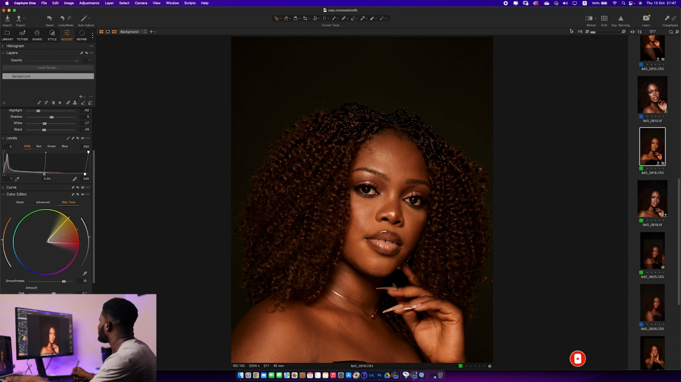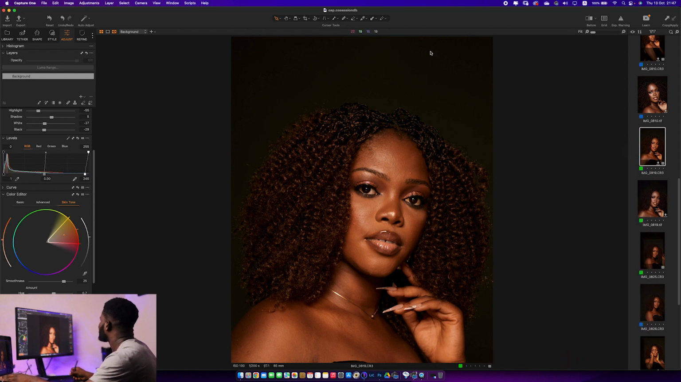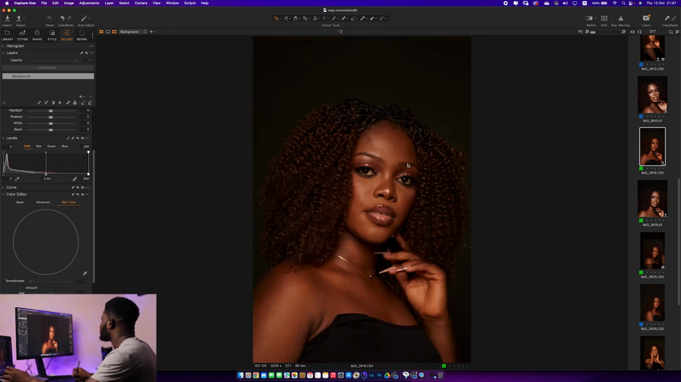Okay, so I am going to reset this file because I've done some editing on it in Capture One, which is the raw processing. So what I'm going to do is reset this totally. This is the reset button. So I reset it to what I shot it. So this is straight out of camera. You can see what it looks like.